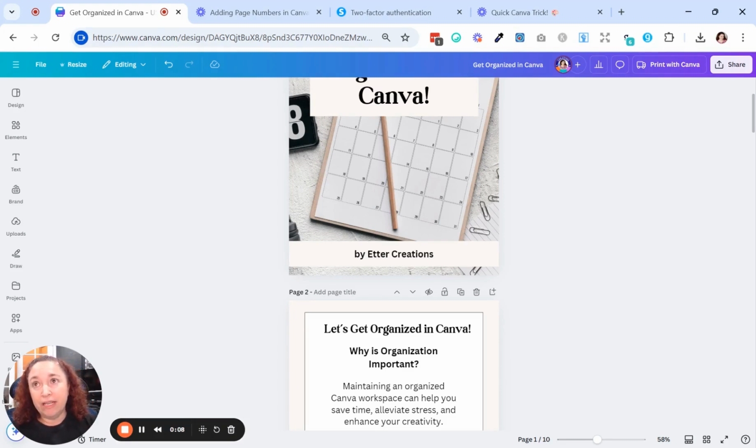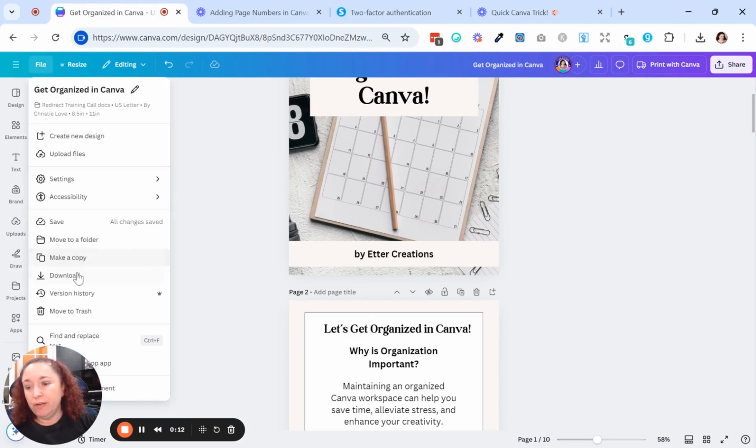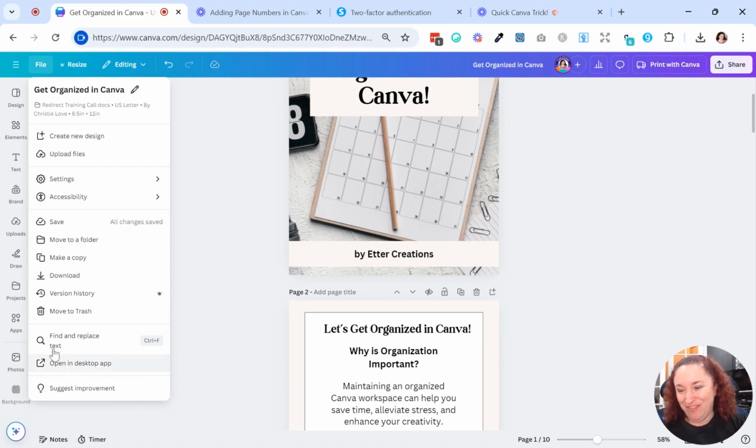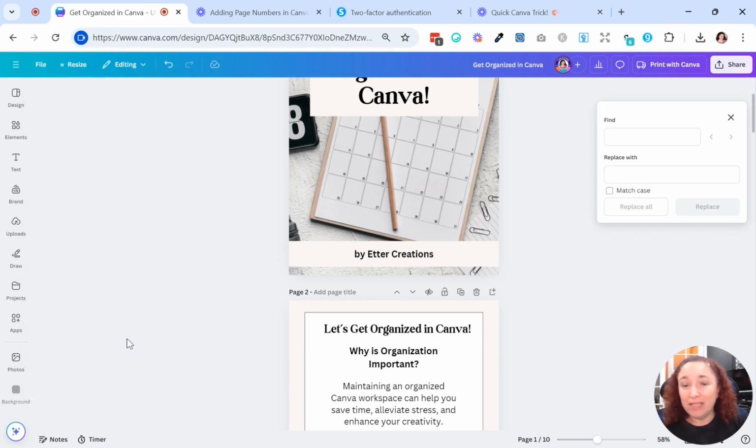I'm going to show you a real quick trick inside of Canva, and it is called the Find and Replace feature. What it is, you'll go up to File, and you're going to click on Find and Replace Text.